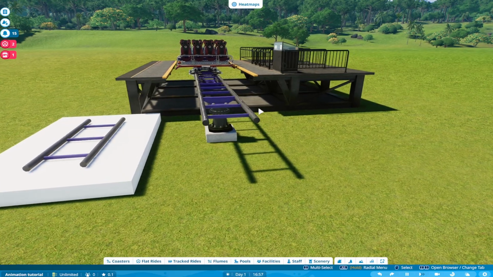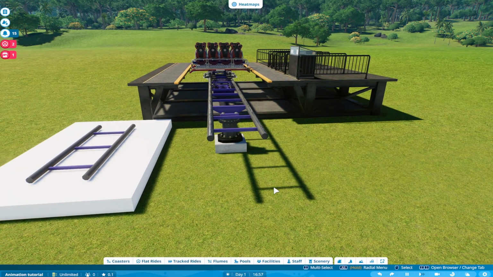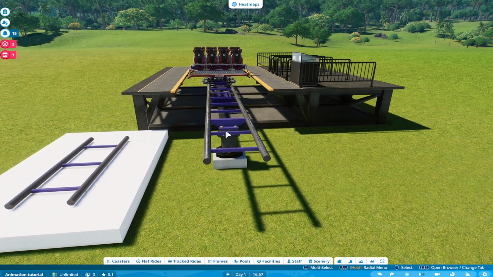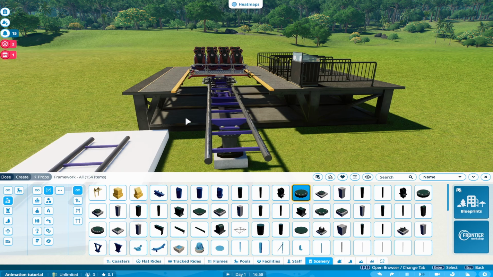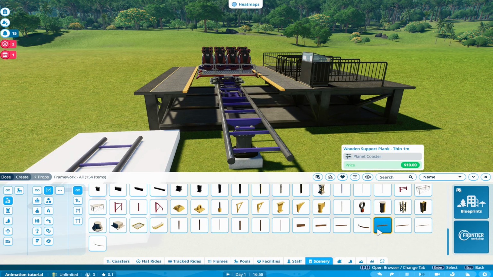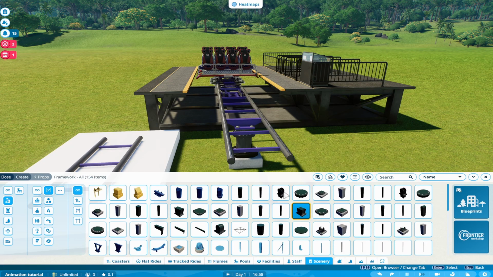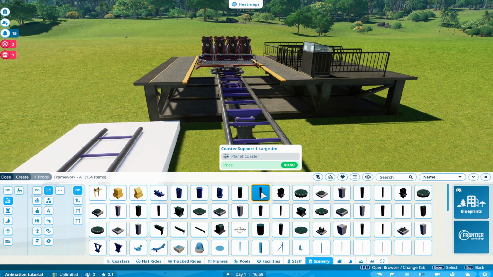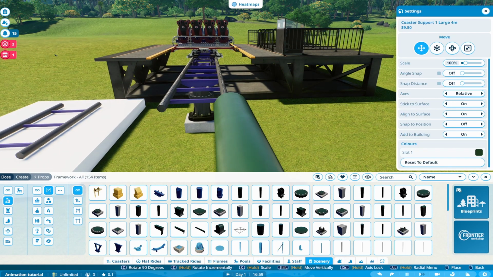So how to make this? You're going to place down your coaster and build one piece of track, the basic piece of track. Then you go to your scenery and go to props, and then you want to go to framework. All this stuff has recently been added in an update, or most of it, all these coaster support types. Then you're going to want to pick a column. I would suggest picking the coaster support one large 4 meters, because it's the longest.